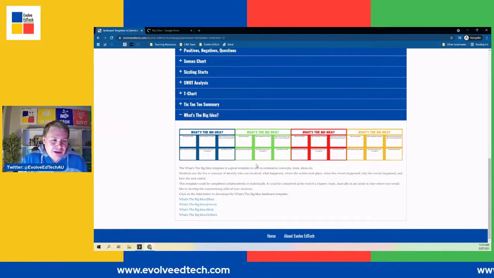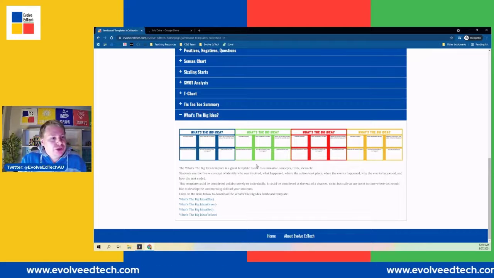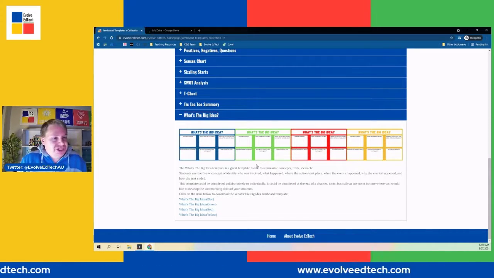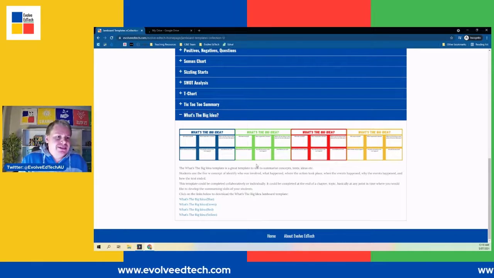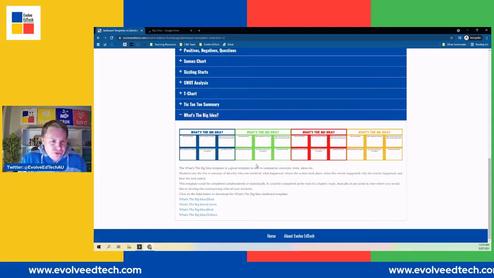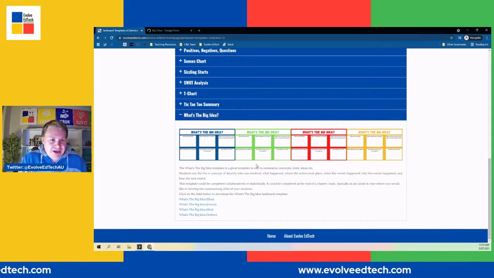Okay, just like a lot of these templates, they're only limited by what you want to achieve. They can be easily manipulated for the purpose that you want them to be used. All right, so please recognize that.